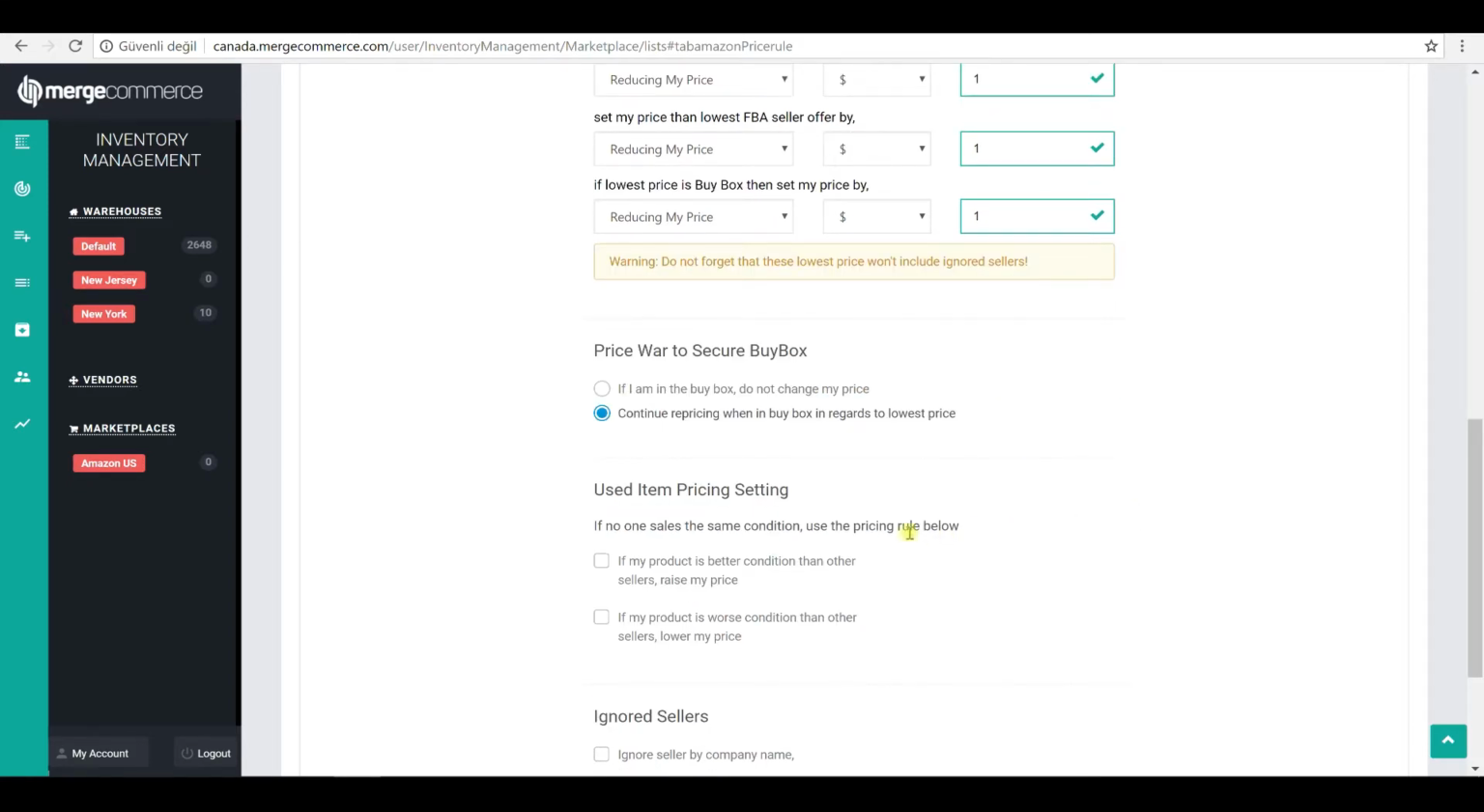The next option is used item pricing settings. For example, in the listing that you're selling, if there is more than one condition, let's say there is used like new, and the new conditions, and if your item is new and you ask the system to compete with them, the system will even sell it cheaper than the used condition. So in this case, you can choose these options. There are 2 options. By this way, you will secure your profit, and you will secure your conditions also.